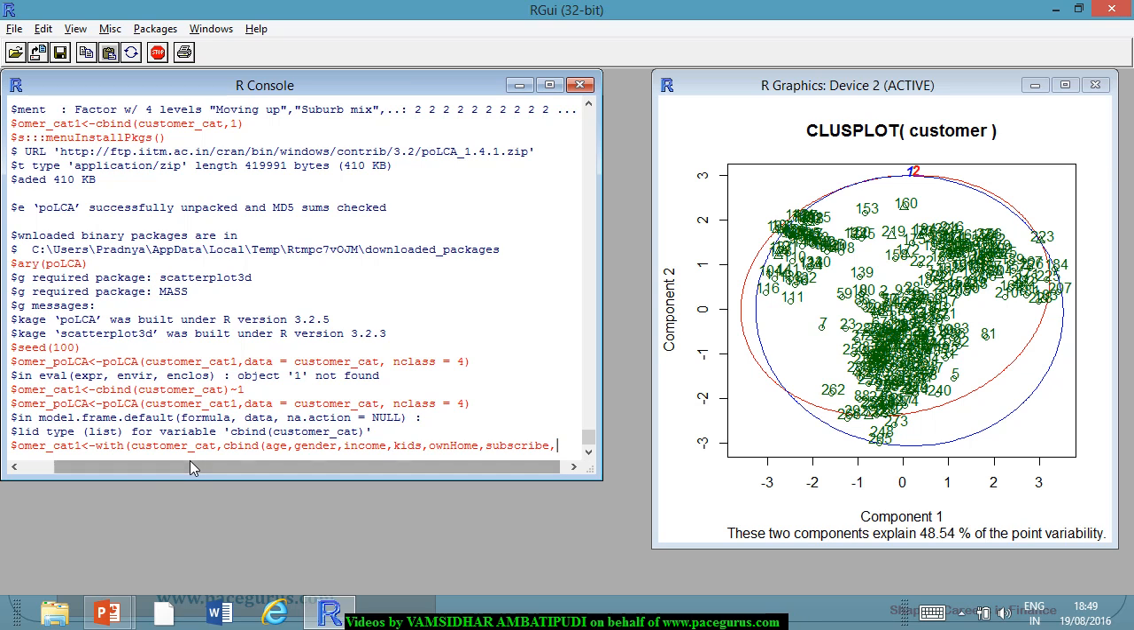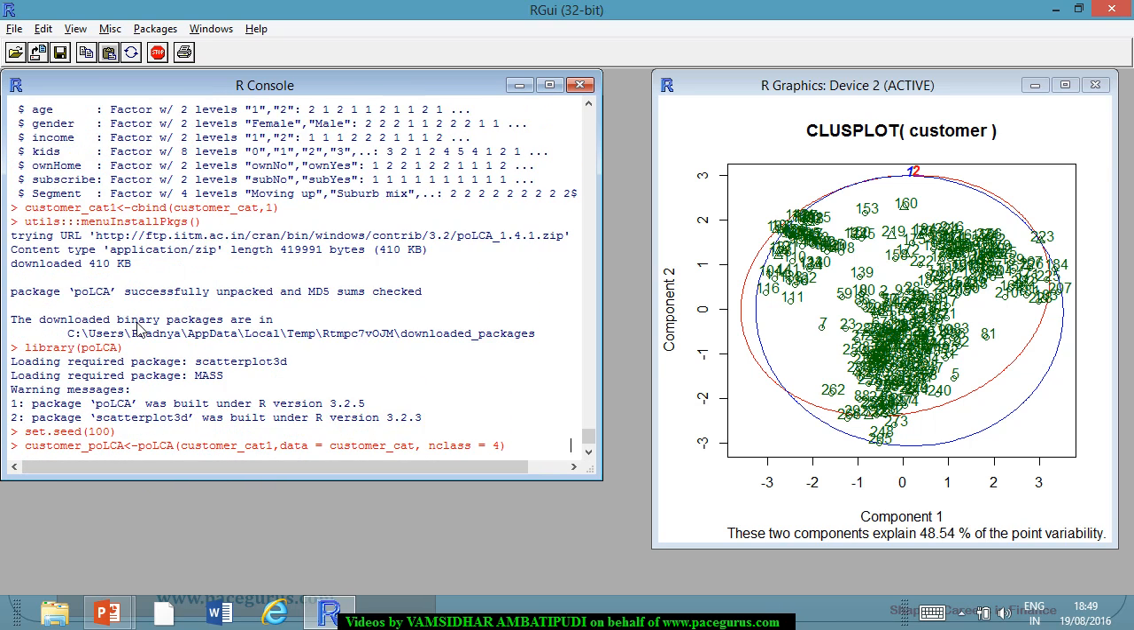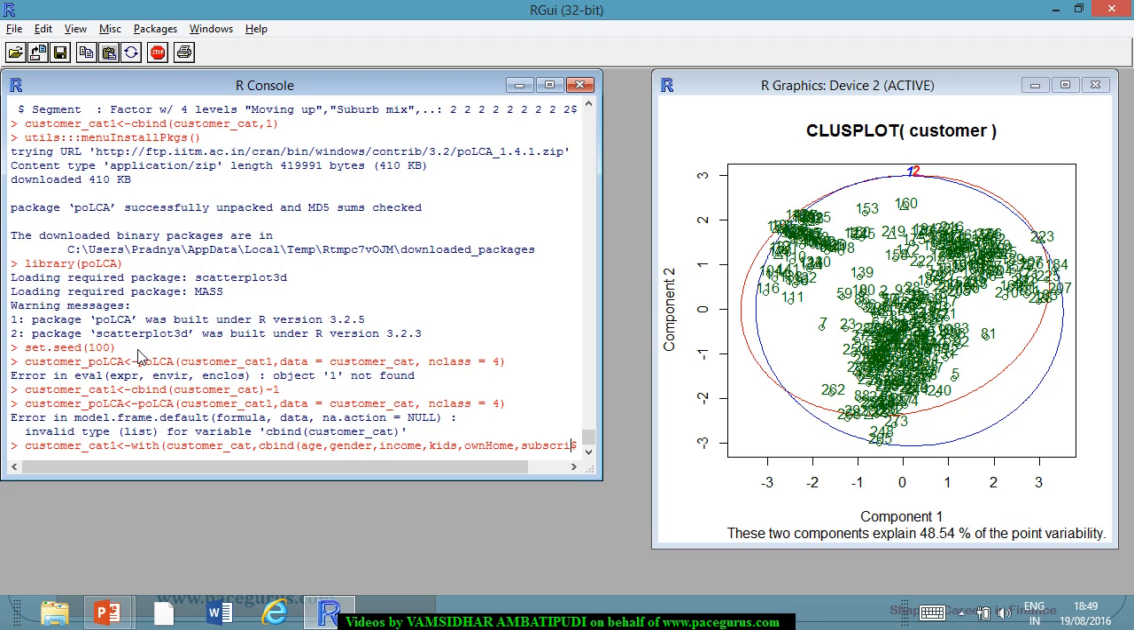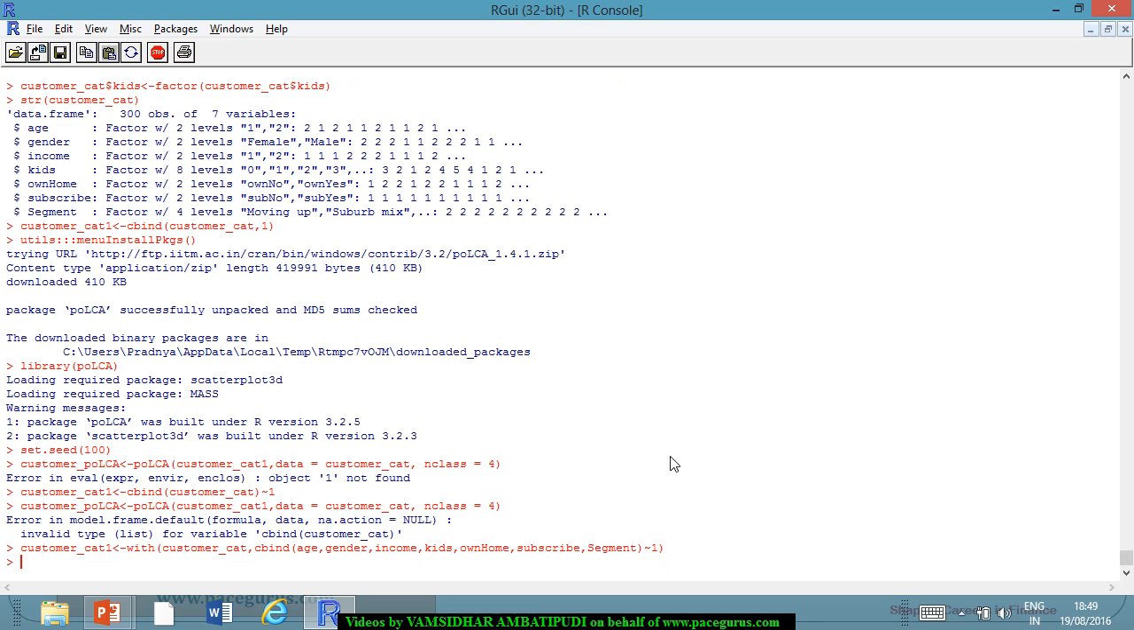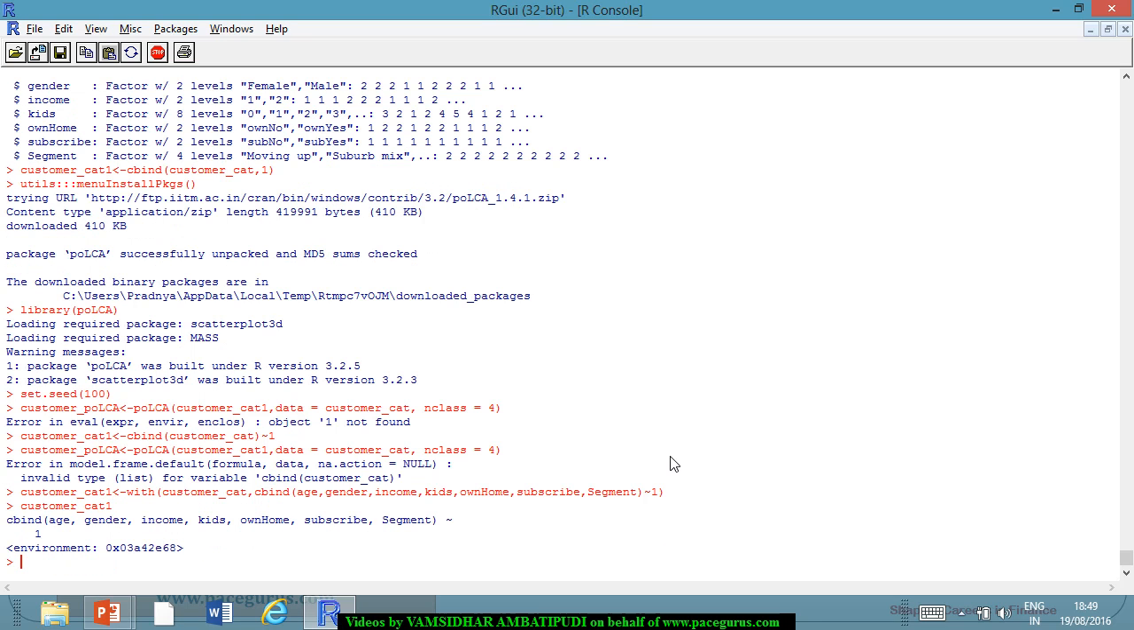What is the definition of the segment? Capital S, right? Capital S segment. I am even capturing segment, and for this I am doing a tilde 1. Let me check what is coming out as customer_cat1. So it is doing a cbind of all this. Okay, the variables might have got lost here.